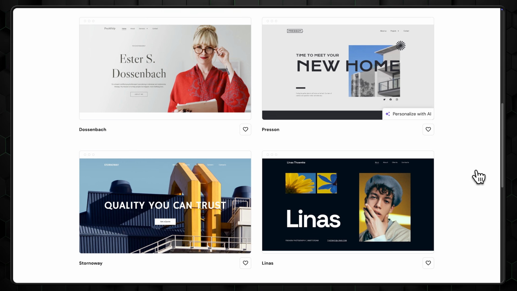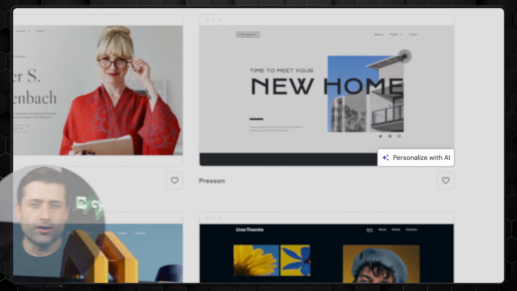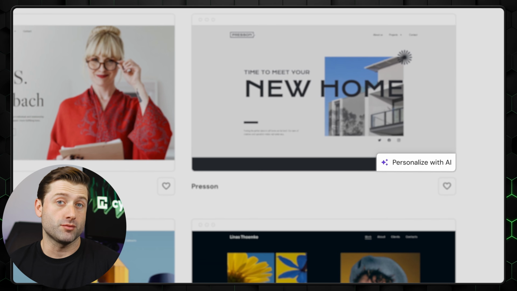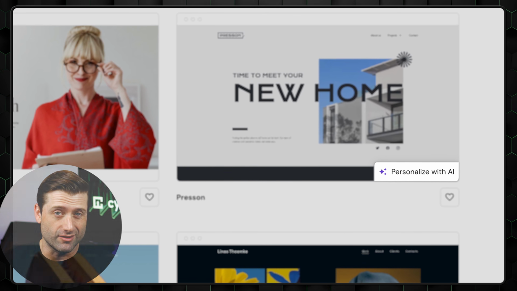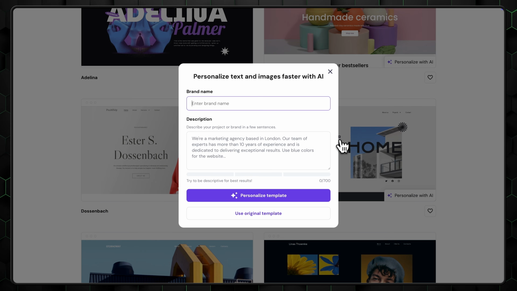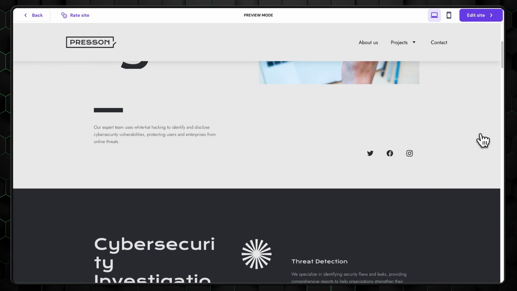If you want a hybrid option, look for designs tagged Personalize with AI. There aren't a ton of these yet, but they're a much better foundation than randomly applying AI content to a static layout. From there, it works just like the AI website builder. You enter your brand name and description, and the AI fills in the template with relevant content automatically.